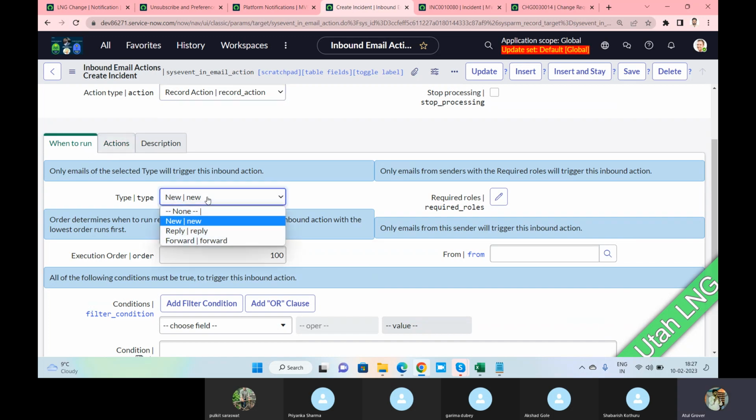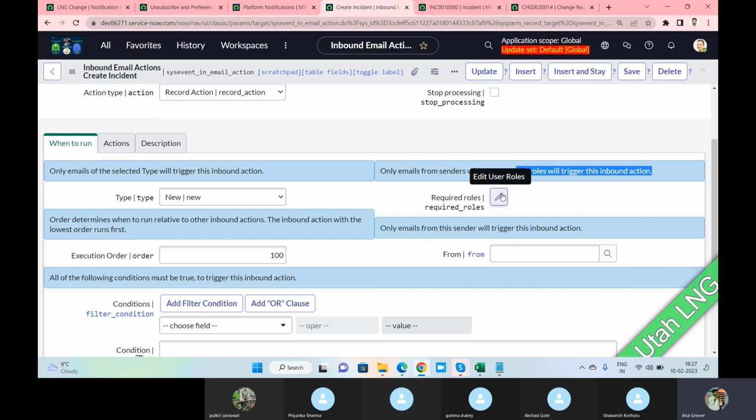When to run means when the type is either new, reply, or forward. If there's no watermark and the email subject does not contain RE or FWD, then it should be considered as new. Then only email, or I will create an incident where the user has some specific rule. Generally, we don't mention this. I want any user who's sending an email to ServiceNow, the incident should get created. So we'll make it false here.